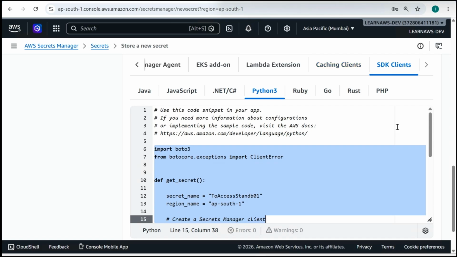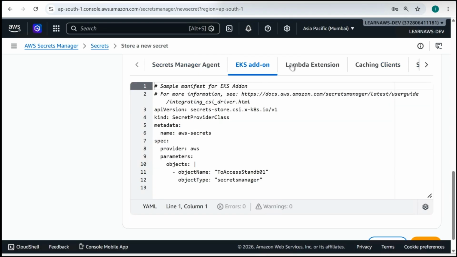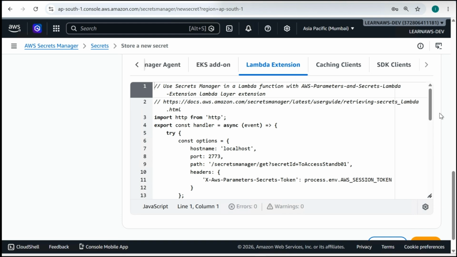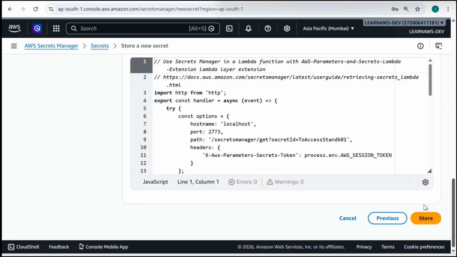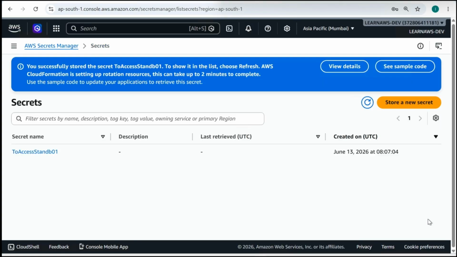There are quite a lot of options given here, and even other programming languages you can select based on the custom option. By default, if you go to the SDK client, you can see the code readily available for 8 different commonly used programming languages. You can also use it for different AWS services like EKS, Lambda, CloudFront and so on. If I just store it, it will go and store it. Now for this secret, I have to pay 40 cents per month.